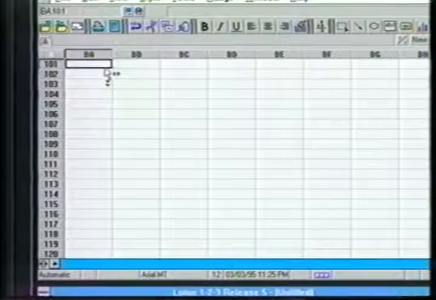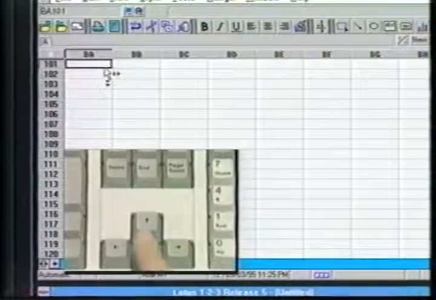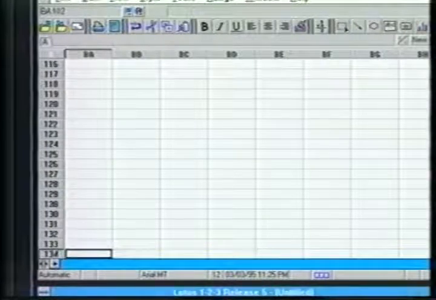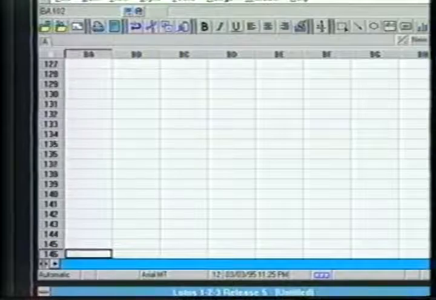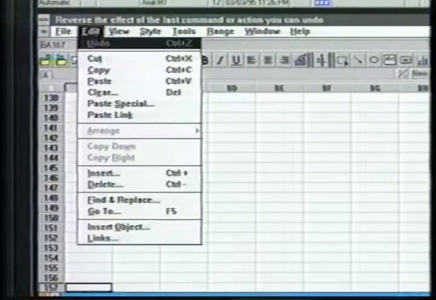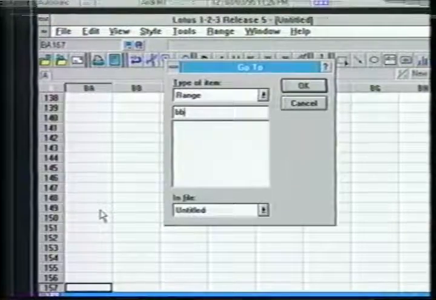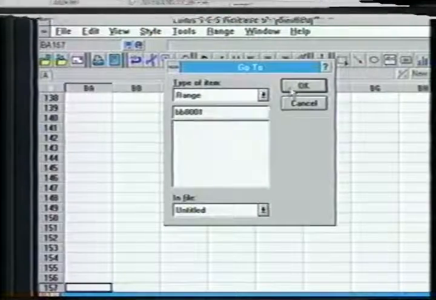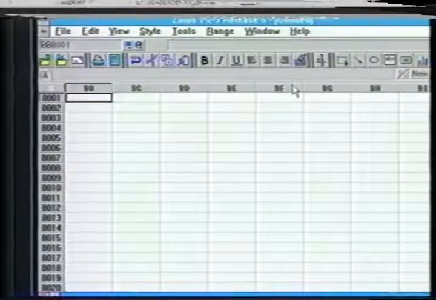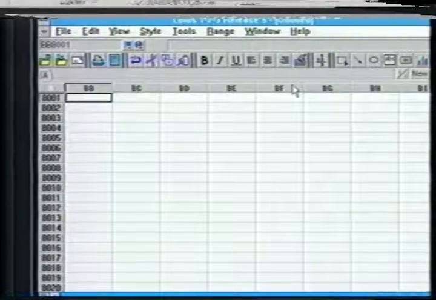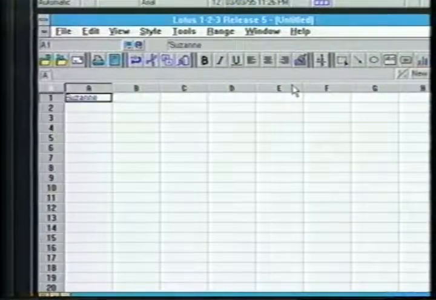Suzanne, click on cell BA101. Now hold the down arrow key a few seconds and notice the number of rows go racing by. Open the Edit menu, Suzanne, and select the Go To command. Type in BB8001 and select OK. Our active cell becomes BB8001. Suzanne, press your Home key to move us back to cell A1, sometimes called the Home cell.